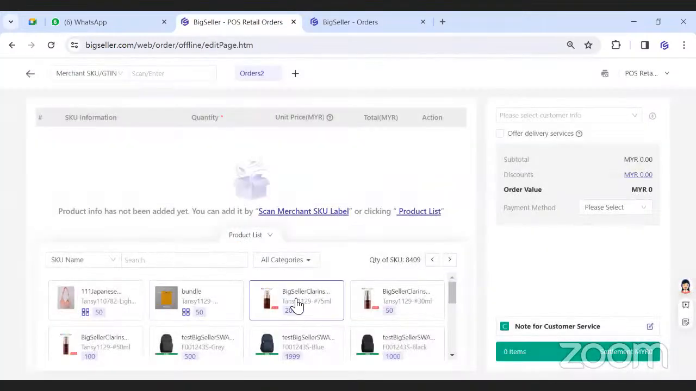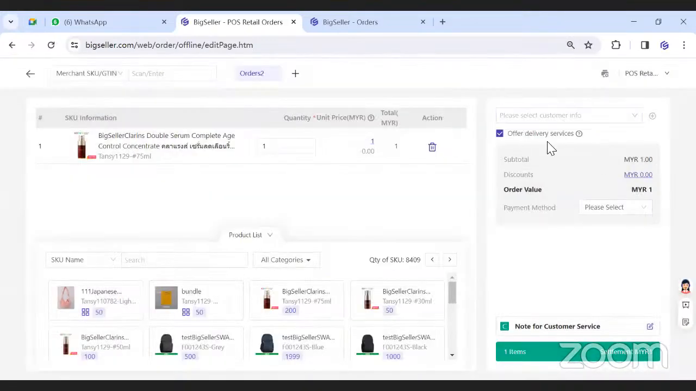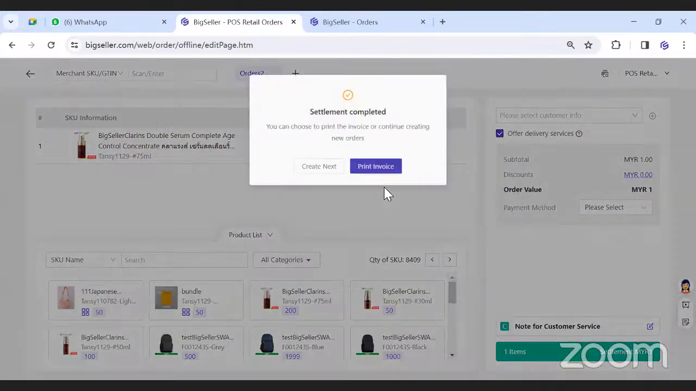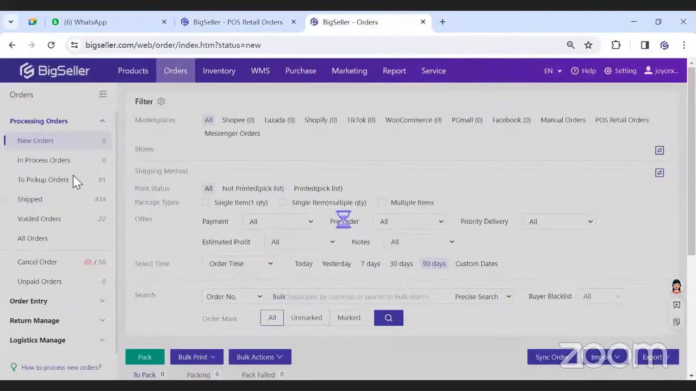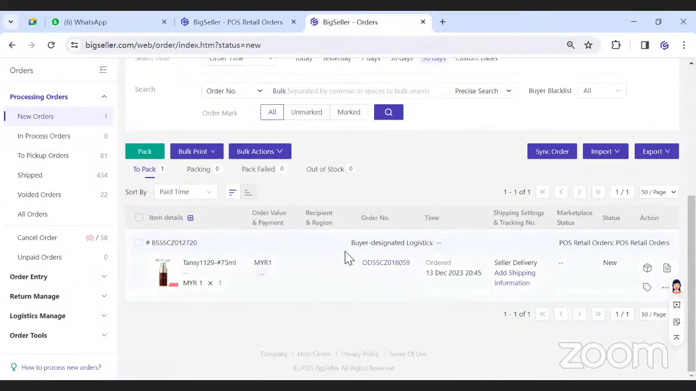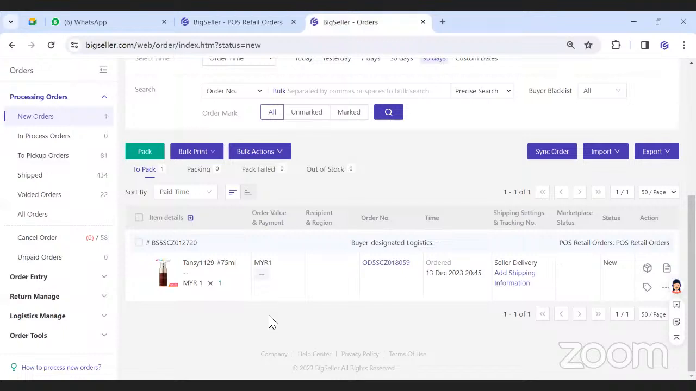So let's try again. Like this product, set the selling price and offer delivery service, then settle here. So this order will be moved to new orders because I offer delivery service. So maybe when the buyer is purchasing, I don't have enough stock. So I will click offer delivery service to create this order first. When I get enough inventory, I can send this package to my buyer or just contact my buyer to take this product, something like that.